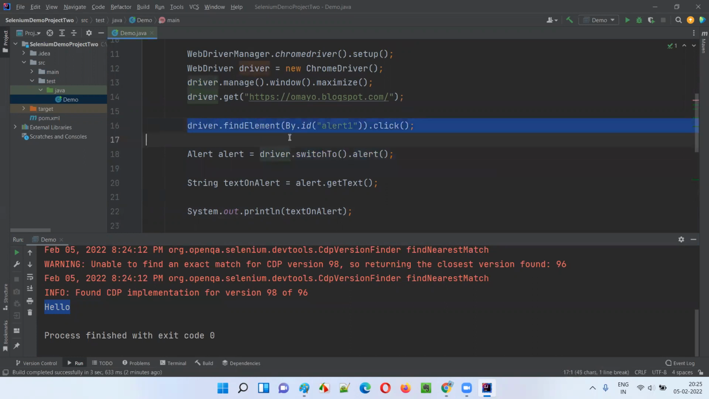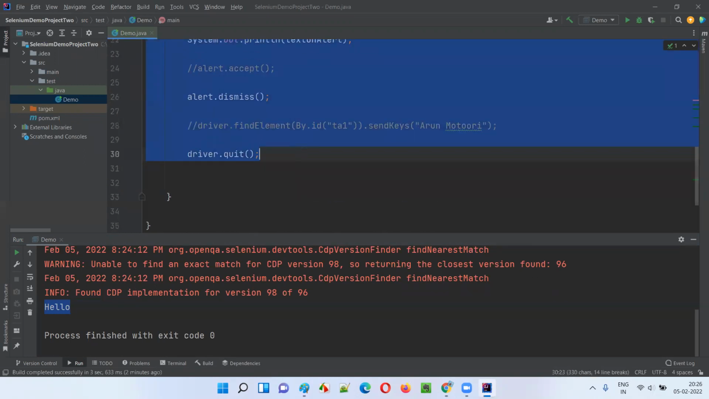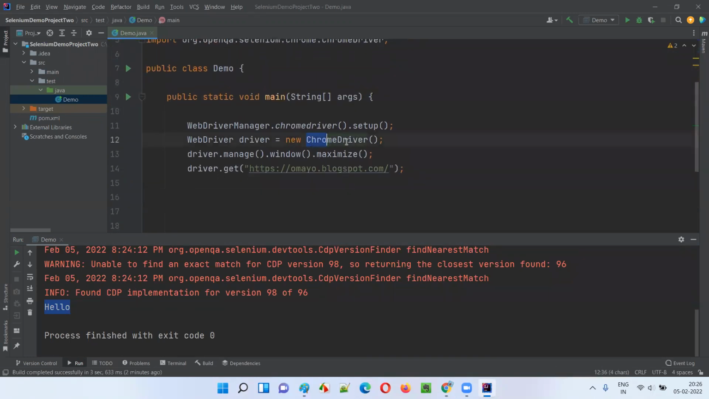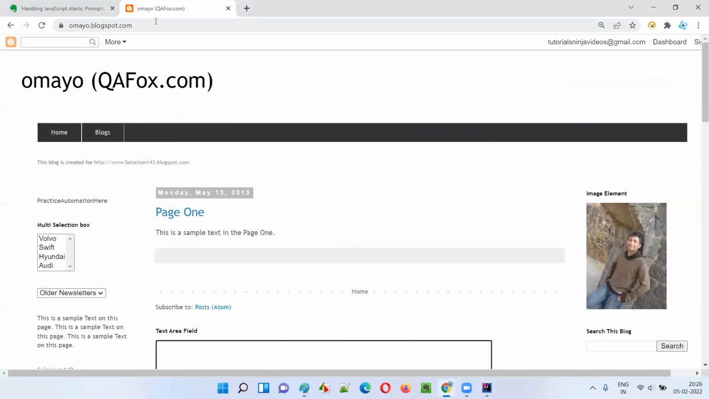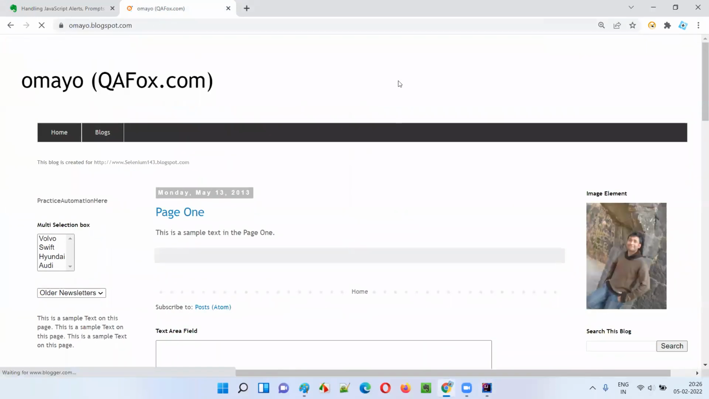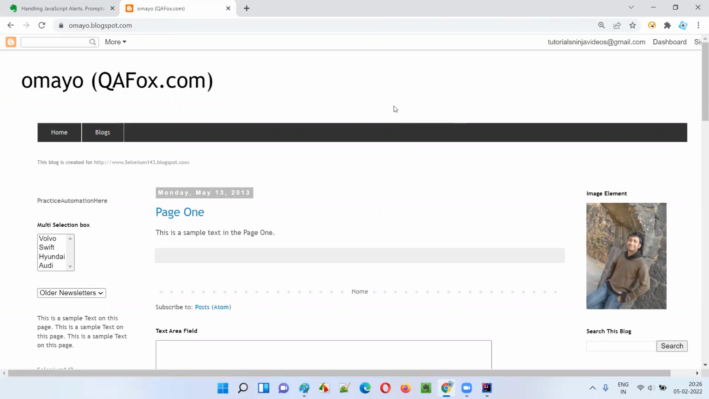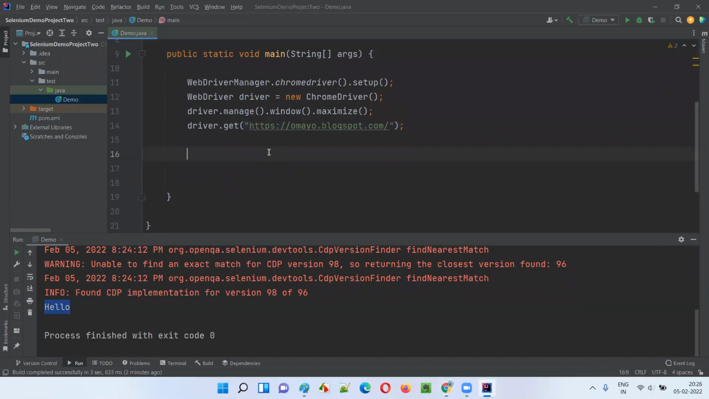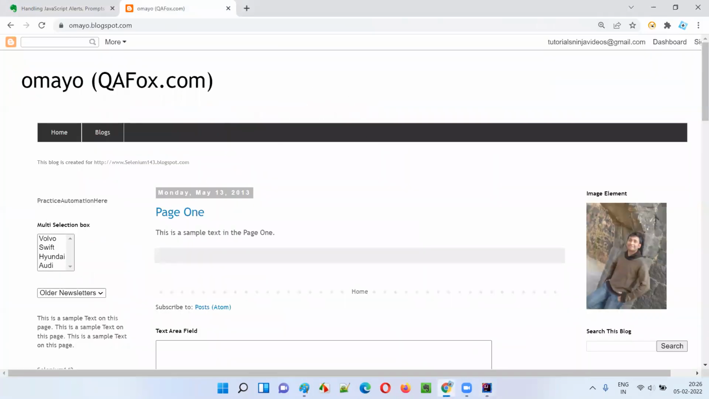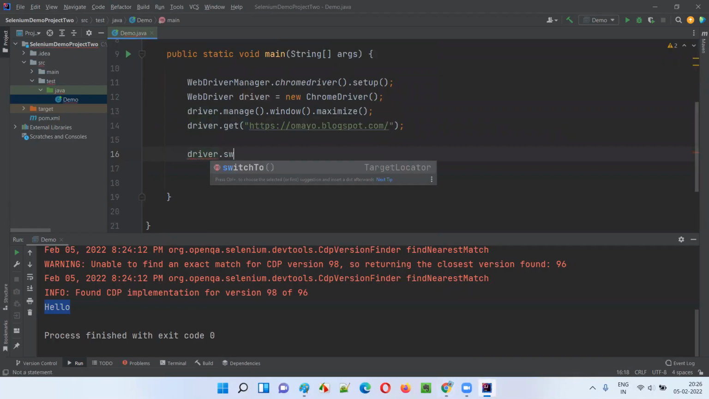What if, guys, I remove all this stuff now. After opening the Chrome browser, after maximizing the browser, after opening this application URL, do you see any alert here? When I open this application URL, by default, do you see any alert? The alert will only come when I click on this button in this application, but by default, there is no alert. But even if I try to switch now, when there is no alert displayed on this page, what will happen if I try to switch to the alert like this, driver.switchTo alert?